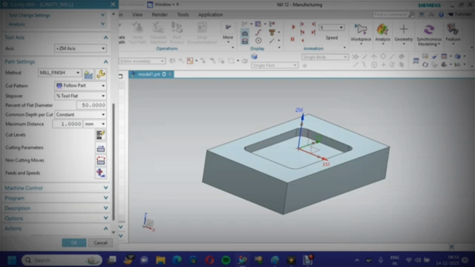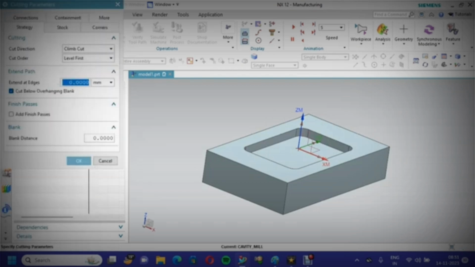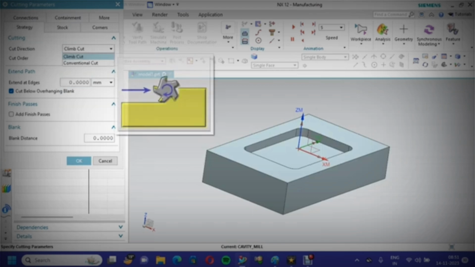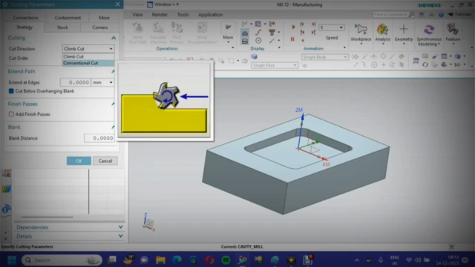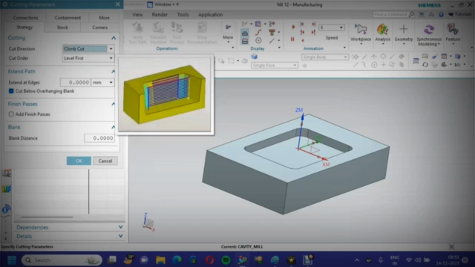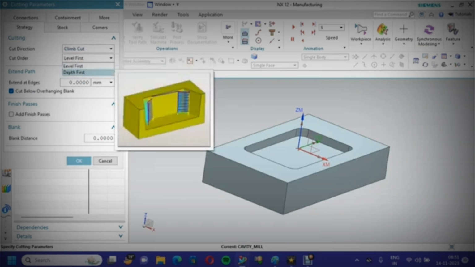Okay. Then these are the cutting parameters. Here you have the strategy or containment, more, up. This is the cut direction, whether it is climb cut or conventional. Up milling, down milling, you already know that you can go for climb or conventional. Cut order: how you are going to cut, whether you will cut level first or depth first.